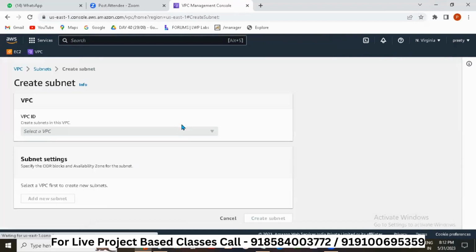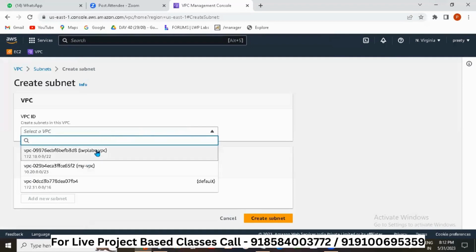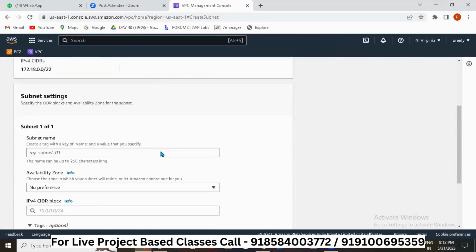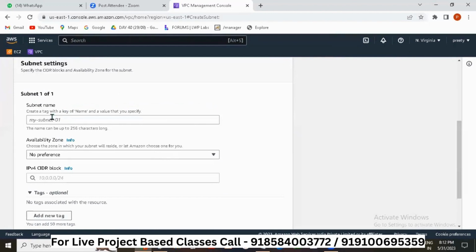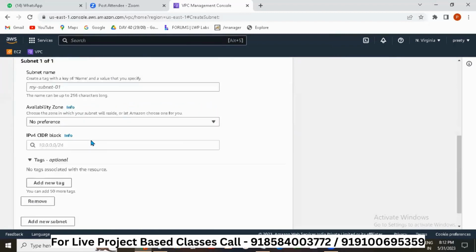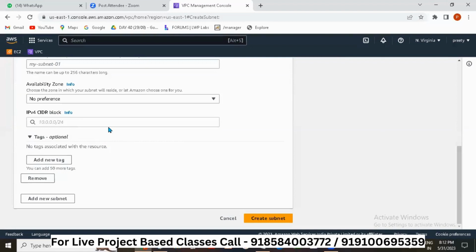So you'll be getting the values. If you go to create subnet, you will give the VPC, whatever VPC you are using, and then comes the subnet. So you have to get these values. We are having 4 subnets, so you have to add new subnets till you have added 4 subnets.